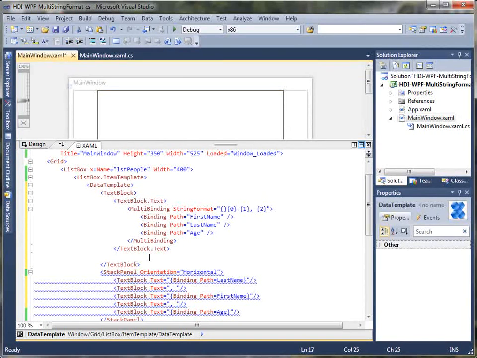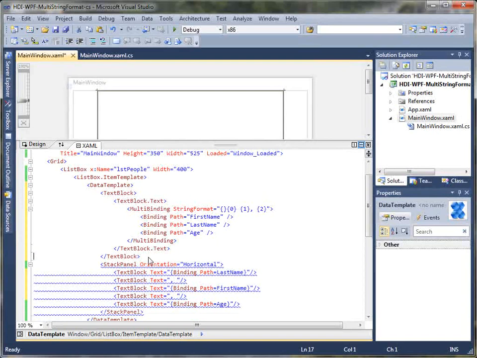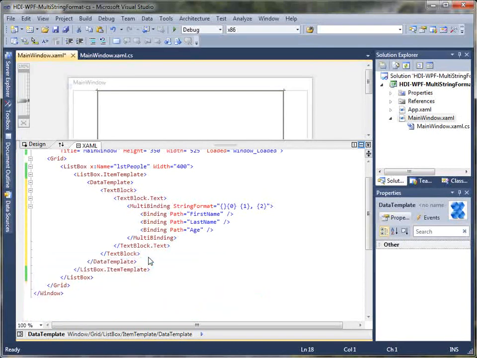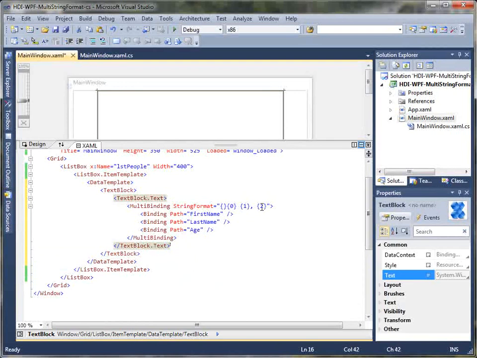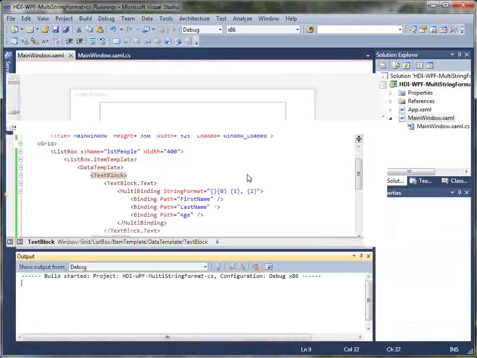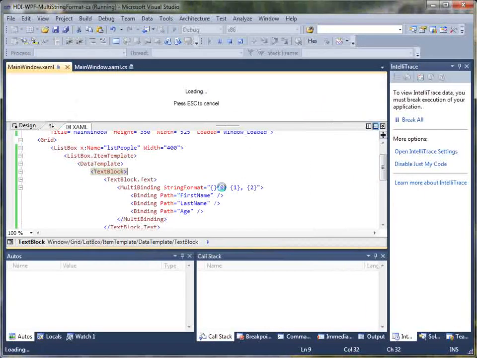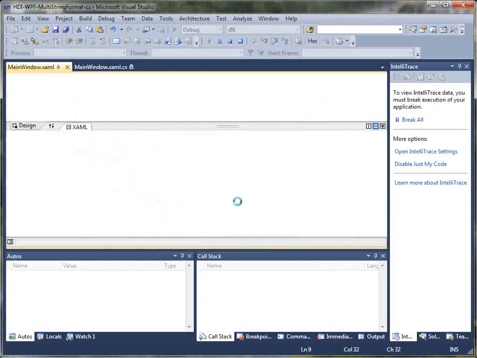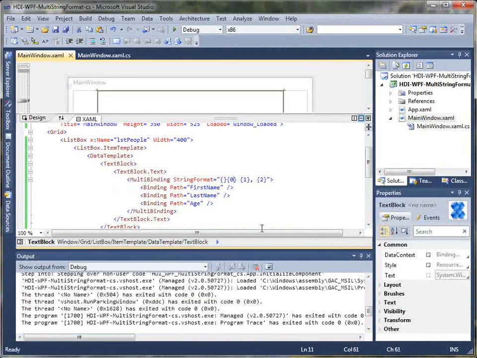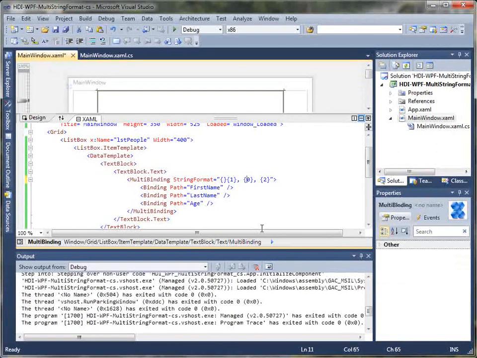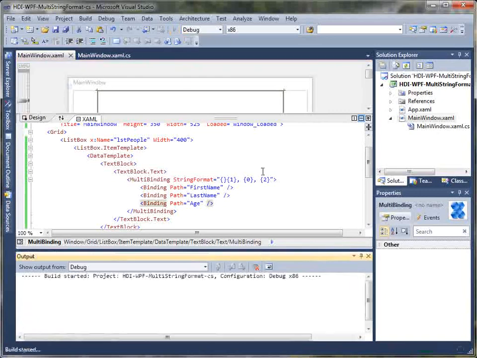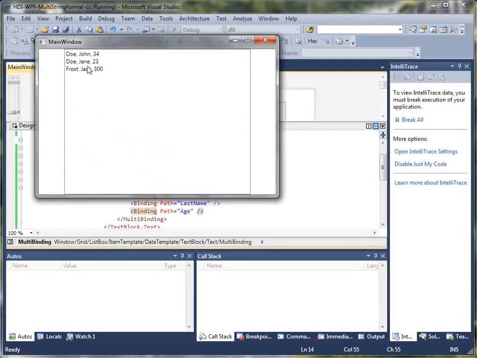Now I'm going to go ahead and get rid of this stack panel that we had before, and we should see that we get first name, space, last name, comma, age, just like we had done previously when we were using our stack panel. Now let's say we want to change it around. We want to do last name, comma, first name. All we have to do is change our string format to last name, comma, first name, and then comma, age. Now run that again, and we've got last name, comma, first name, comma, age.